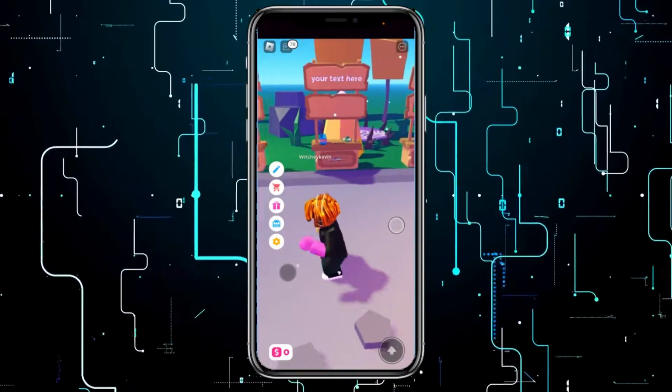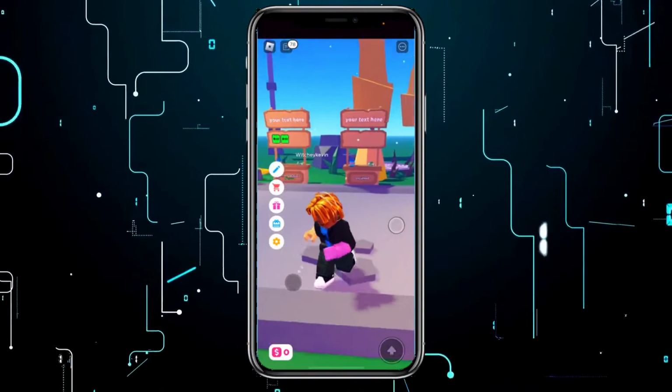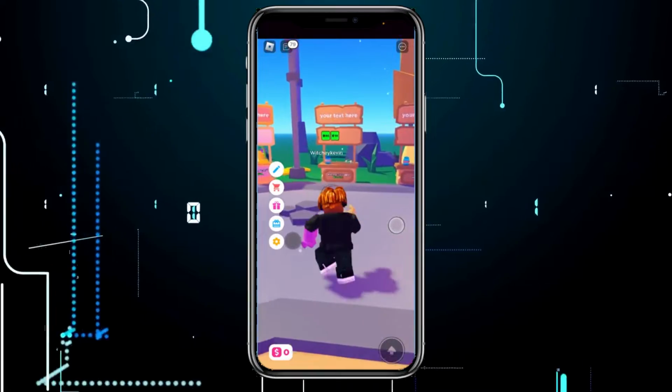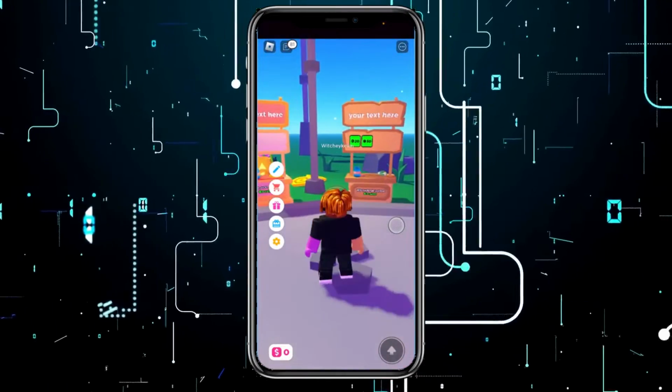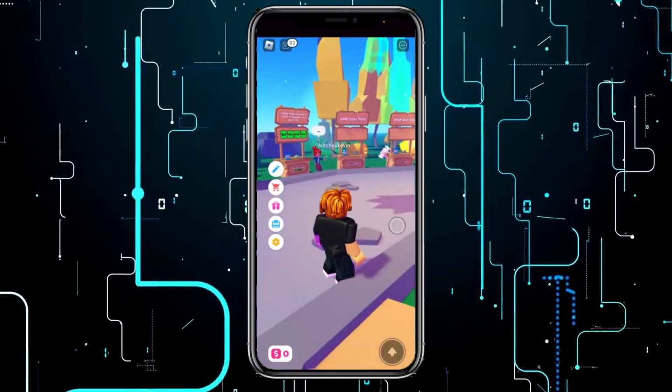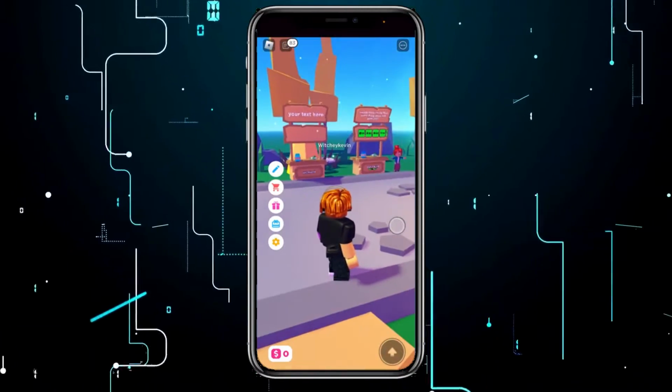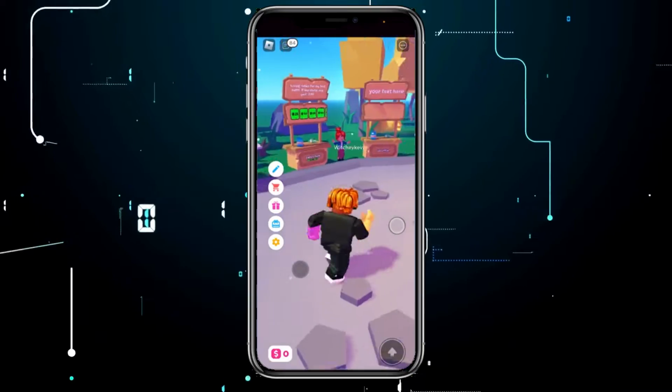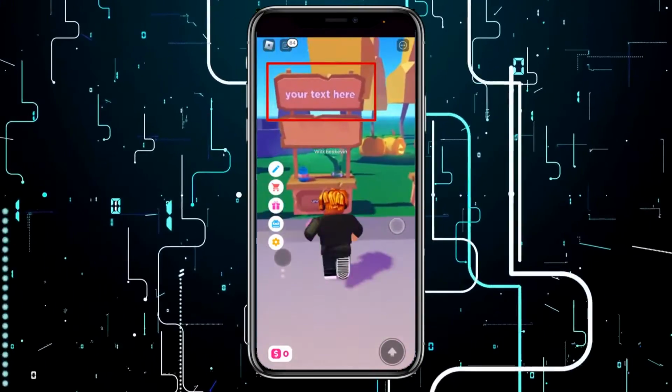Today, I'm telling you guys how we can make a stand in Please Donate on mobile. As you guys can see, I'm playing Roblox on mobile. Now over here, in order to create a Please Donate stand, I need to find a stand that is empty. So I have already found a stand that is empty, which is this.